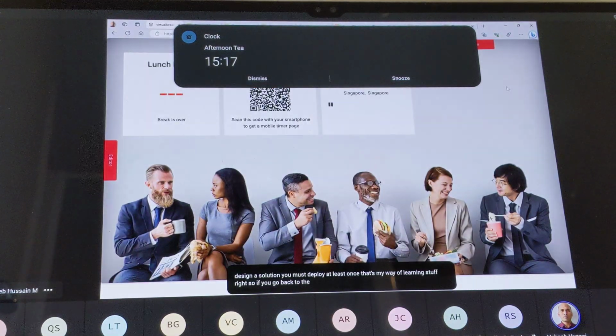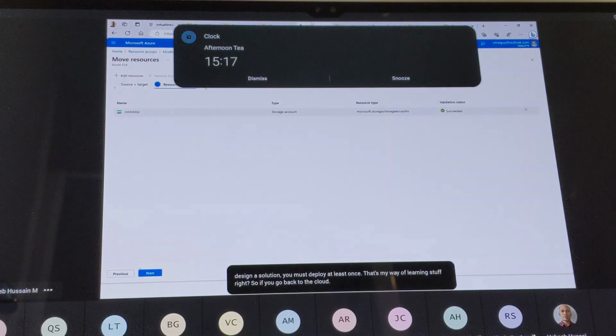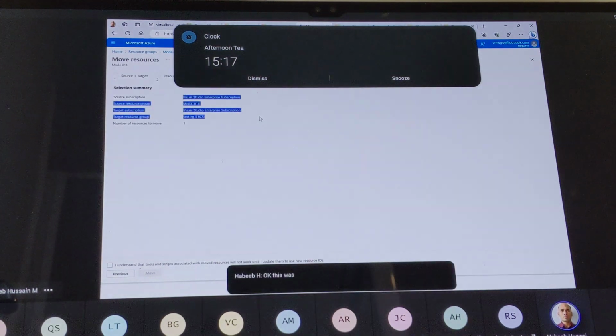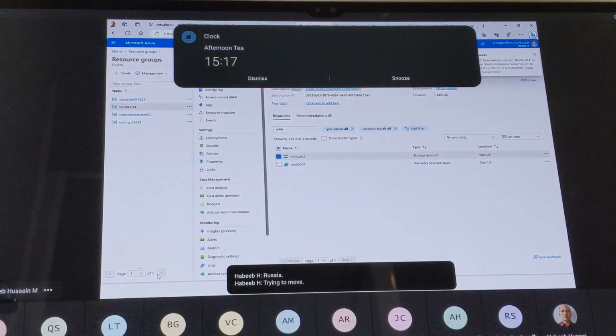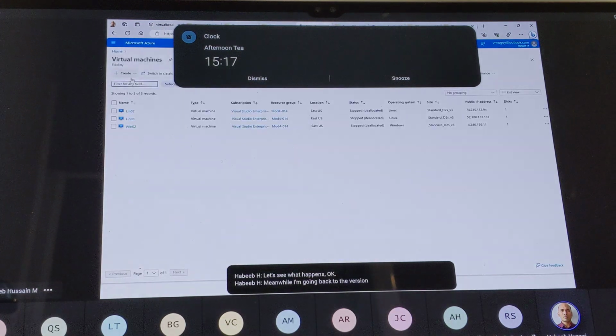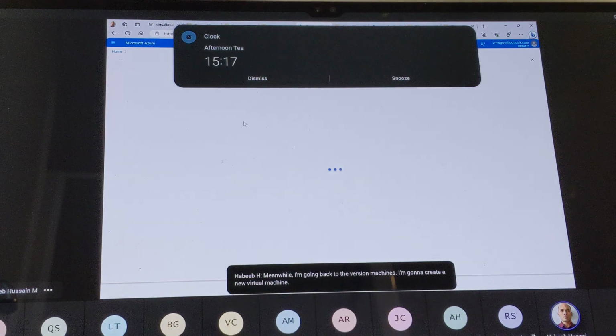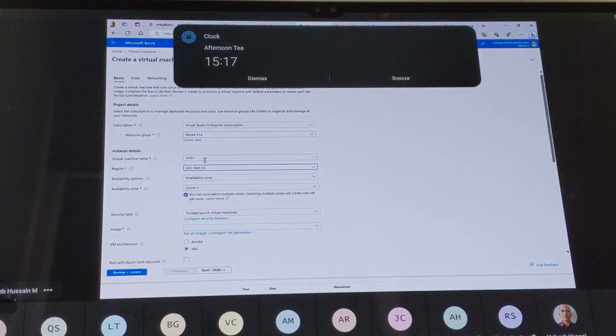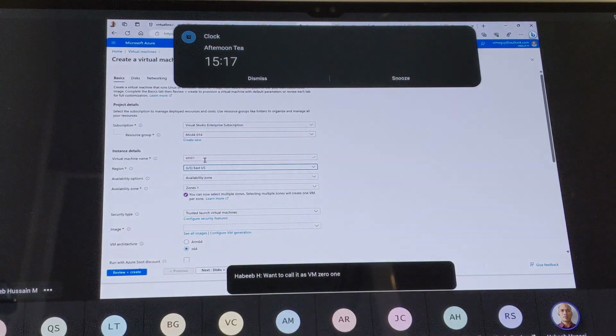So if you go back to the cloud, okay, this was with the logs here, trying to move. Let's see what happens, okay? Now, meanwhile, I'm going back to the virtual machines. I'm going to create a new virtual machine. I'm going to call it VM01, right?